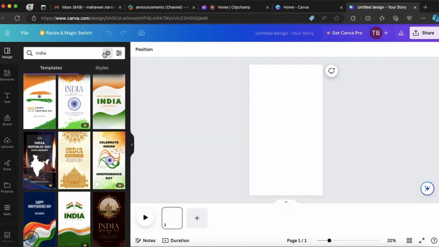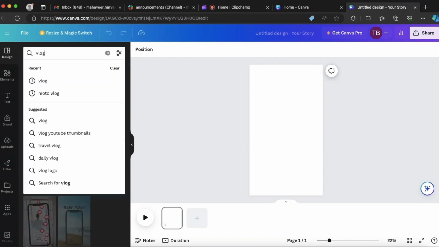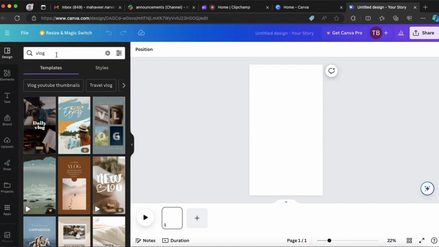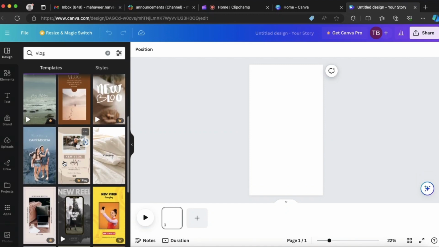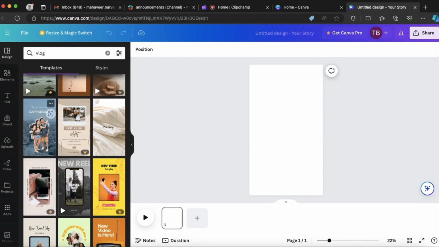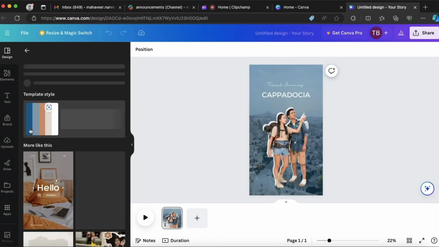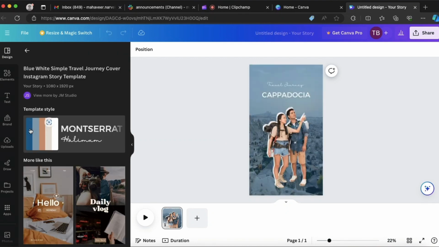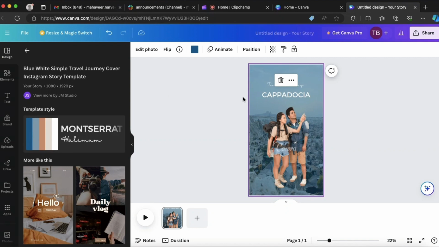So let me create for a vlog. I'll click on vlog and now let me select a template. So let me use this one. As soon as I click on it, guys, you see the template got added in the blank canvas. Now this blank canvas shows the template which is added.